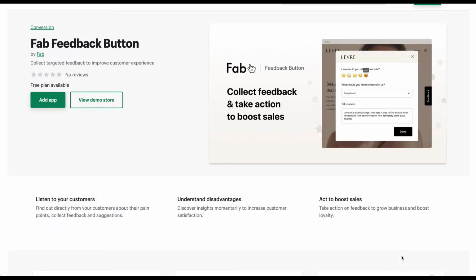feedbackbutton Shopify app allows merchants to collect in-the-moment customers' feedback, take action on time to improve satisfaction, loyalty, and boost sales. It's the easiest way for Shopify stores to add feedbackbutton to their website.